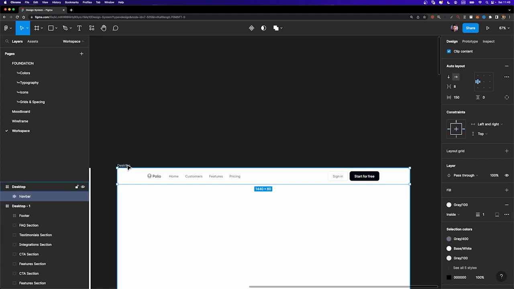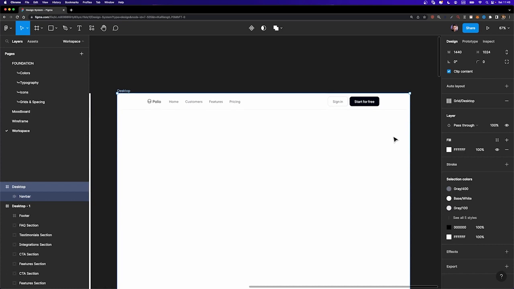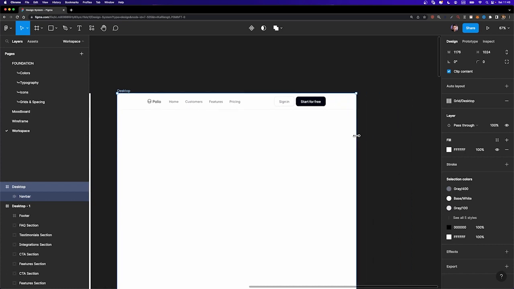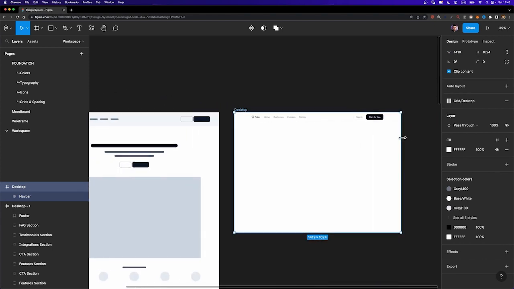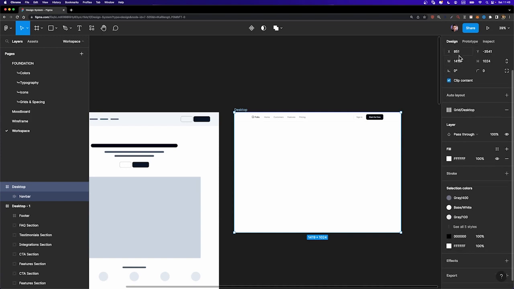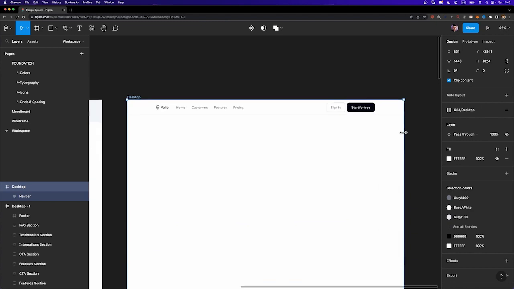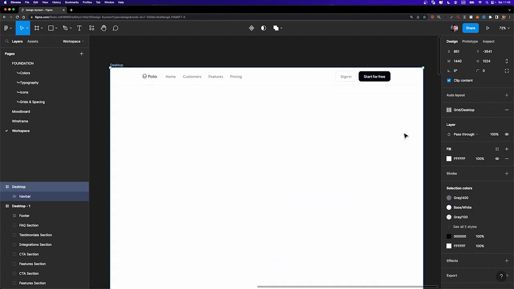Okay, and now if I select the desktop frame and I try to resize it, look what happens. You see, we have a fully responsive navbar, just like this. And that's exactly what we needed. So I'm gonna set the width to 1440 again, keep that in mind. And now we are ready to move on to the next section, the hero section. So I'll see you in the next lesson.